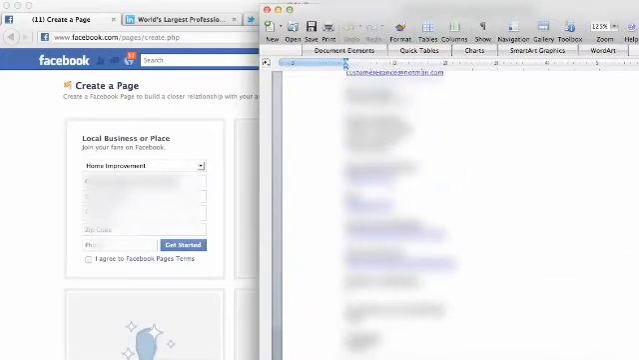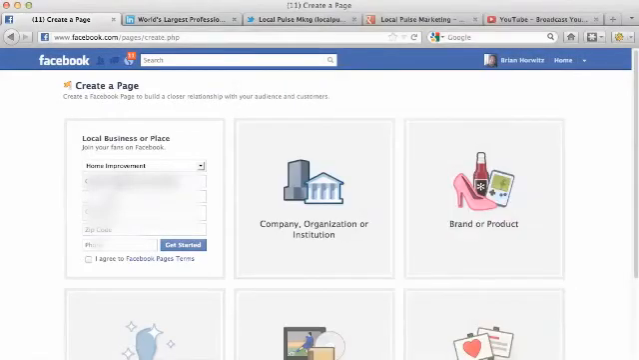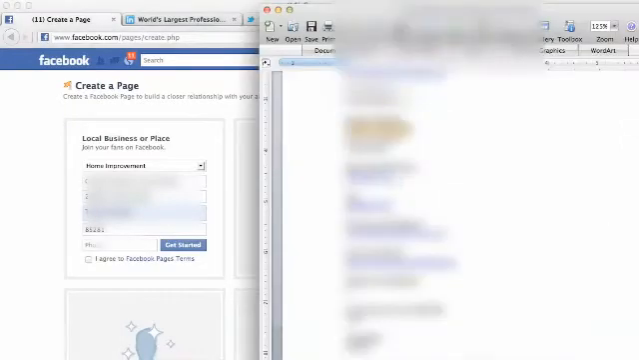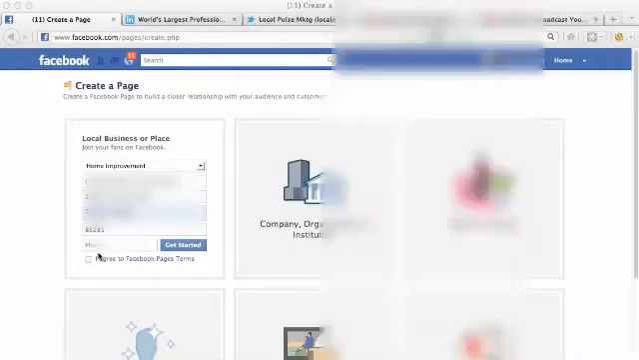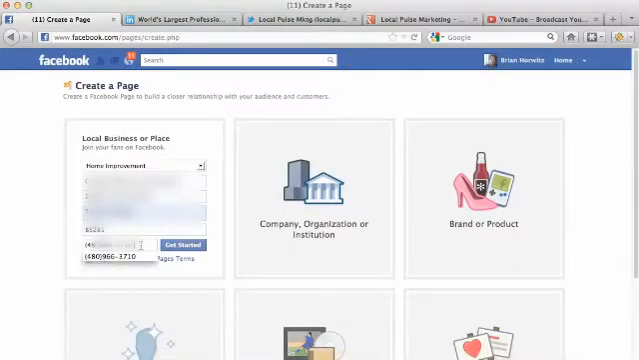To get it from my little paper. Okay. Okay, and just filling all this out. Okay, then you want to come down here and agree to the Facebook page terms. Read that if you like. Click that and then get started.